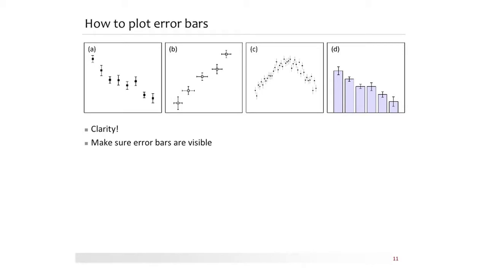And you put these things in a diagram. If you have errors in one axis only, then this is what you do. In two axes, you can do it this way. And again, clarity is important. If you have lots of points and they are very dense, I wouldn't do it this way with this little cap and black error bars.